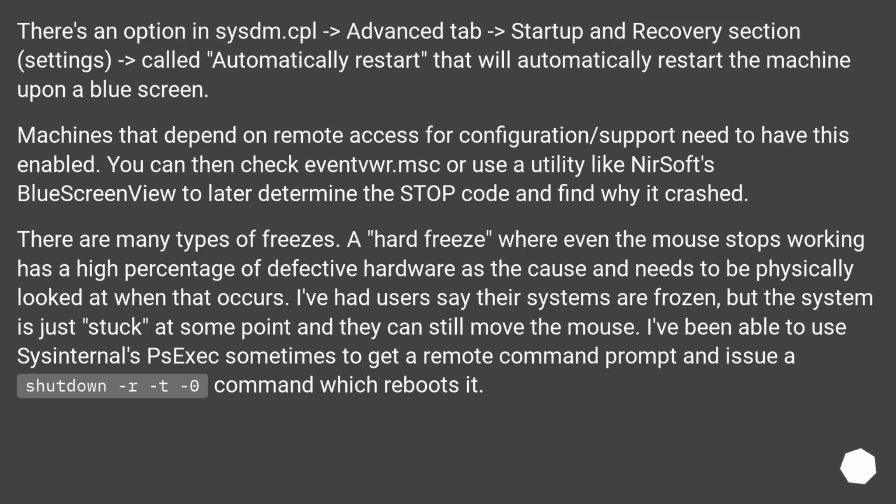There's an option in System.cpl, Advanced tab, Startup and Recovery section, Settings, called Automatically restart, that will automatically restart the machine upon a blue screen. Machines that depend on remote access for configuration/support need to have this enabled. You can then check eventvwr.msc or use a utility like Microsoft's BlueScreenView to later determine the stop code and find why it crashed.